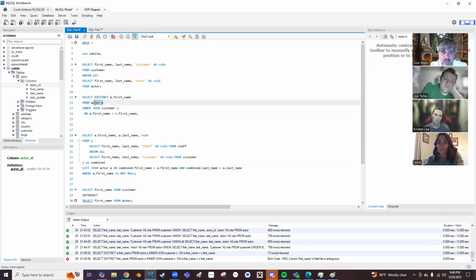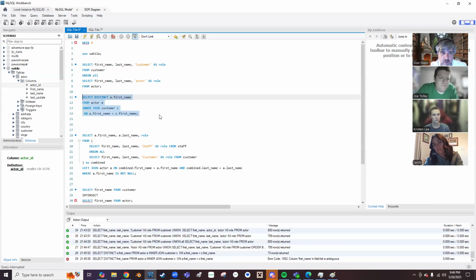If you didn't use these aliases, you'd have to type actor first name or customer first name. We put these aliases here so we can just do it real simple with a letter. It can be whatever, it can be AC, whatever you want it to be. But whatever is after this is what the table will be known as going forward. So here we're going to join on the first name from the actors table and the first name from the customer table, and just inner join and get everything that's there between the two.